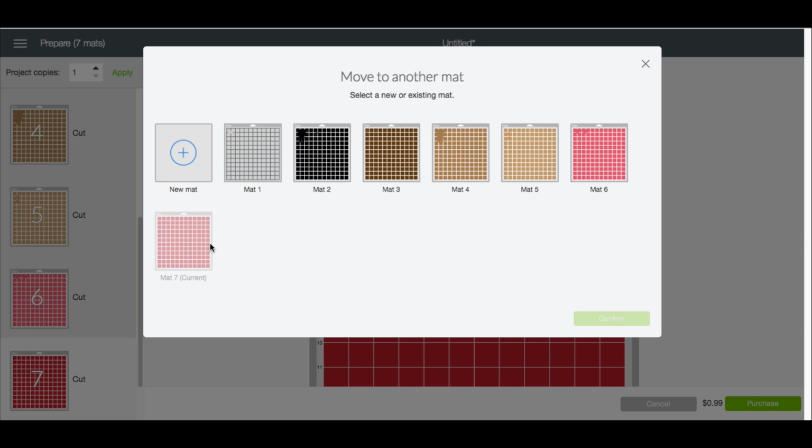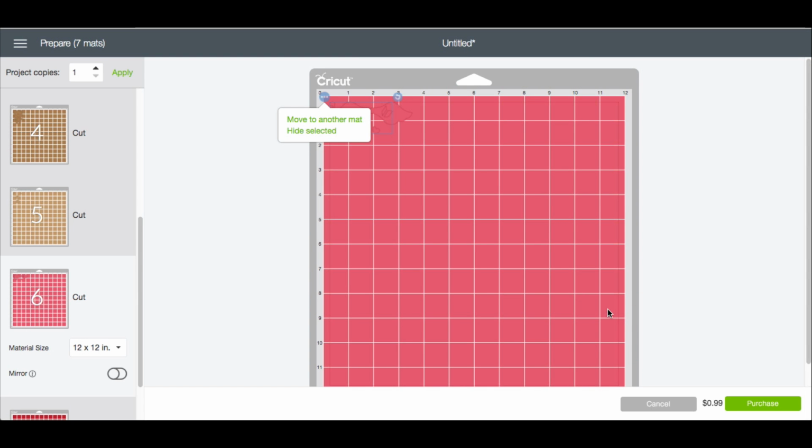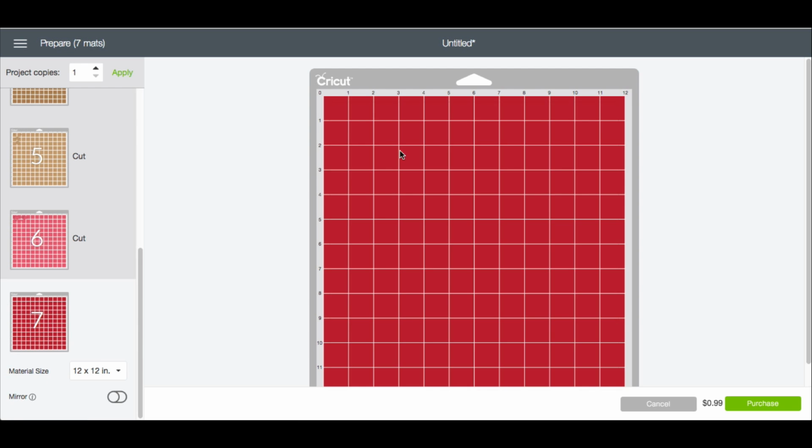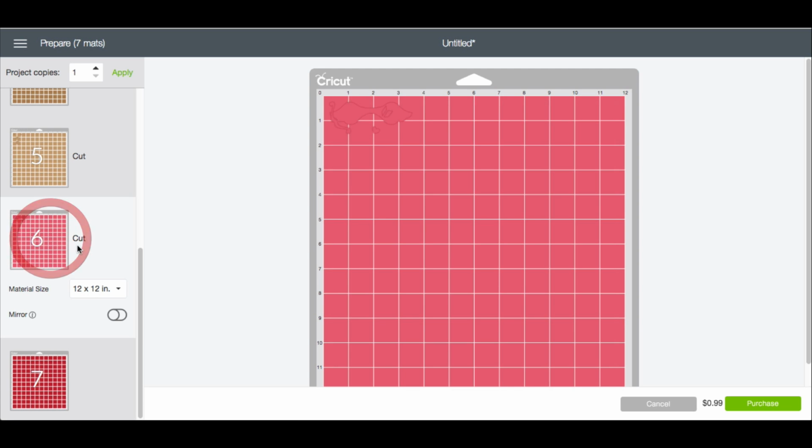faded out, which means obviously we can't move it back on that mat, but we can move it over to mat 6. I'm going to go ahead and click on confirm, and then you're going to see that my number 7 mat no longer has anything on it, which is fine. And then I have the new shapes here, so you will have to move them around to exactly where you need them, but at least now you do have the ability to move them from mat to mat.